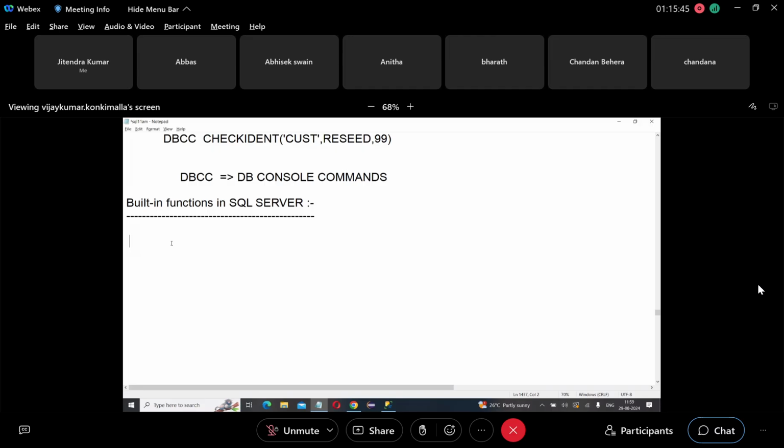Like in C language, there is a function called pow. This calculates power. You pass 3 comma 2, and this function returns 9. There is a function called sqrt. You pass 16, and it calculates the square root, which is 4. These are built-in functions. Like that, a number of functions are there in SQL.